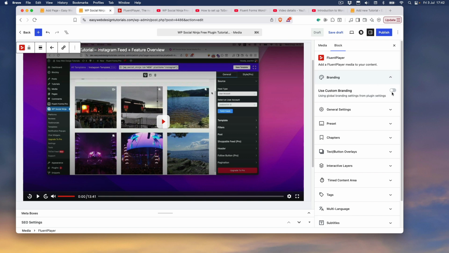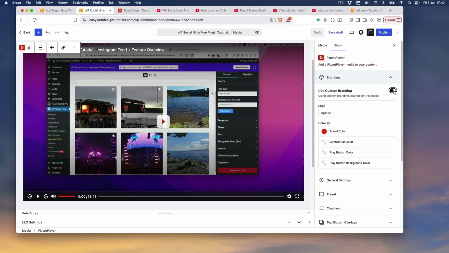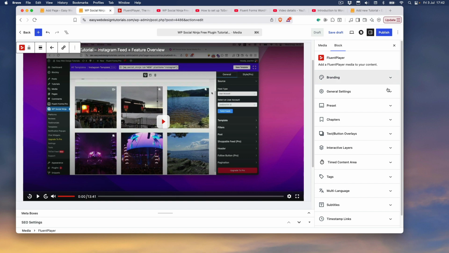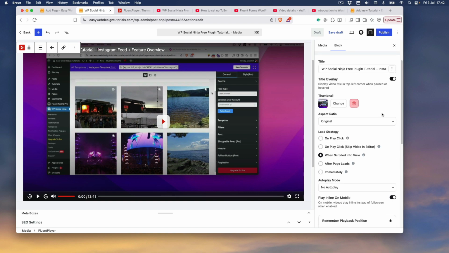I can use a custom branding if I want to. Colors, as you see here, are different for that. I can upload a logo if I want. For instance, if I was making content creation for a company, I might want to add my logo to this. I'm going to skip this for now. Closing branding. Let's go to general settings.